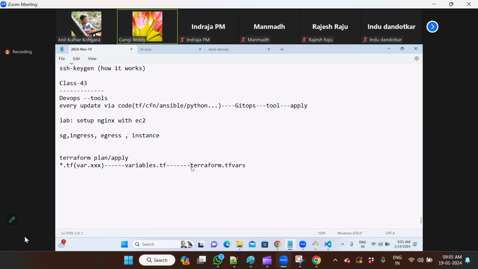You can have your own name also, like dev.tfvars. In that case, I need to specify it like this: -var-file equal to, for example, start.tfvars, so it picks the values from this file. I need to specify it like this.